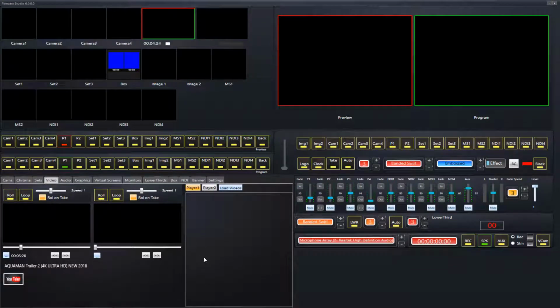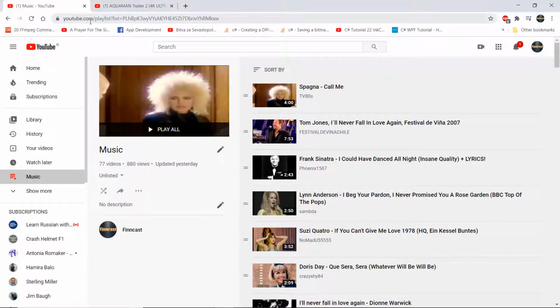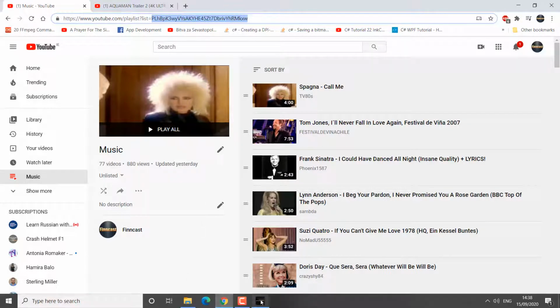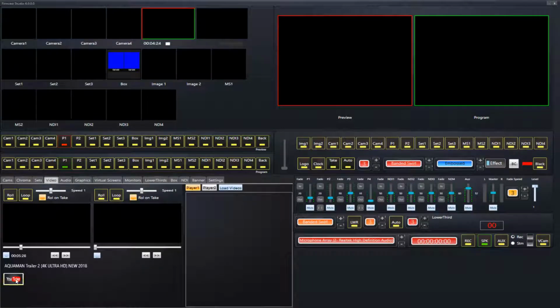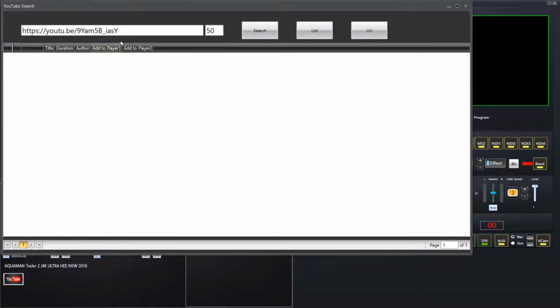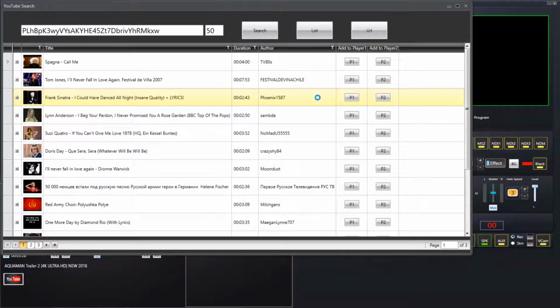Now, you can also play a video list. I'm just going to decrease that. If you come up here to a list, it's the full information after the equals sign that you need. That's called the playlist ID. So we go back to YouTube, and here I'm going to put in the playlist ID. This time I click the list button, and that gives me the list.